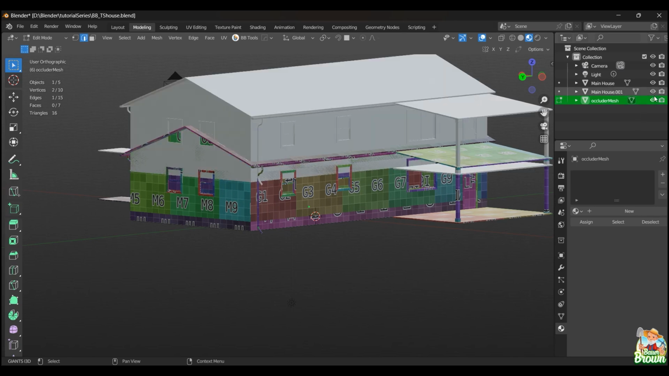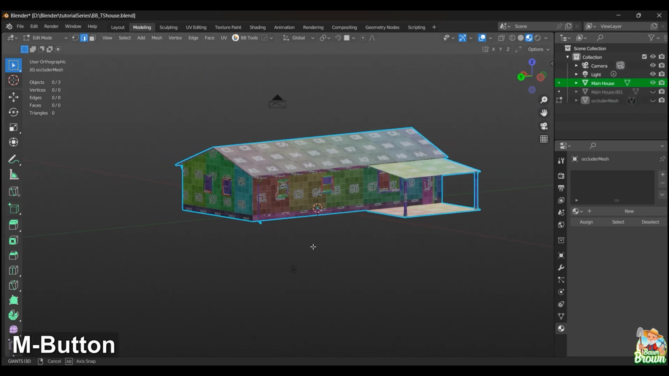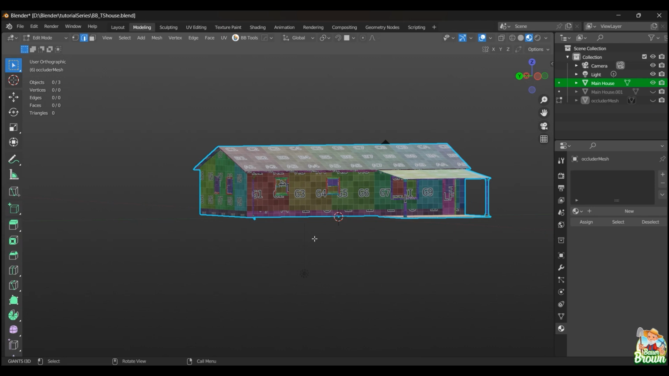We can hide that and keep working on the rest of the house. Easy peasy. Like I said, that's something I would have done in the very beginning before I added any detail to this house, but it is what it is.